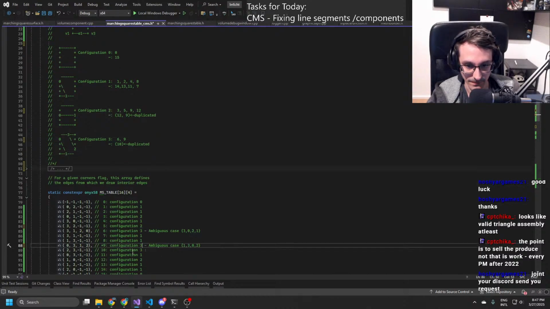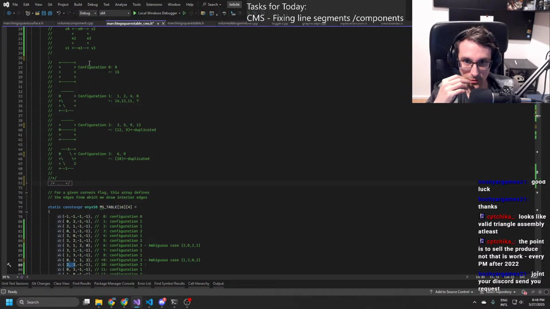So that's 3. And then 2, 3, 2, 3. Edge 2 to 3 is a configuration 2. 10.